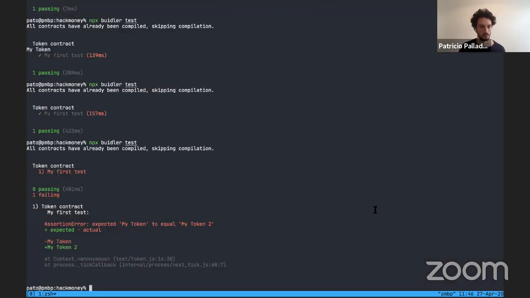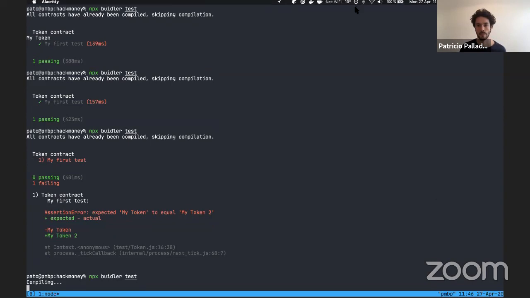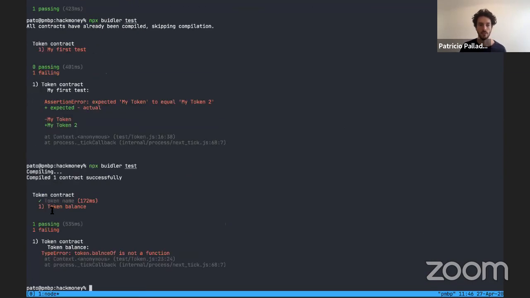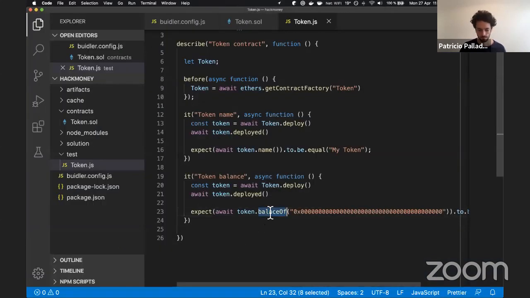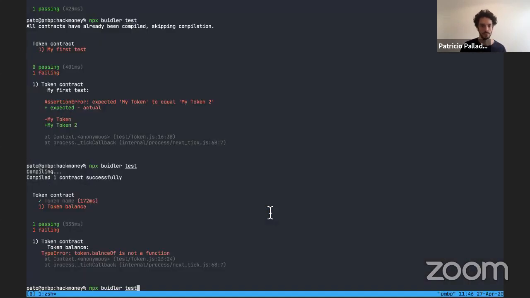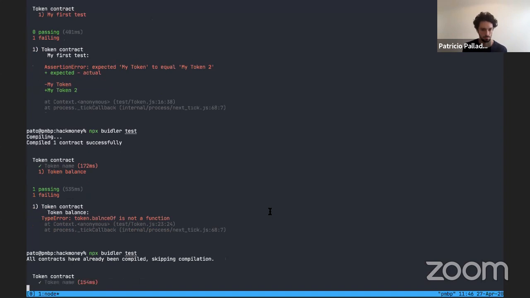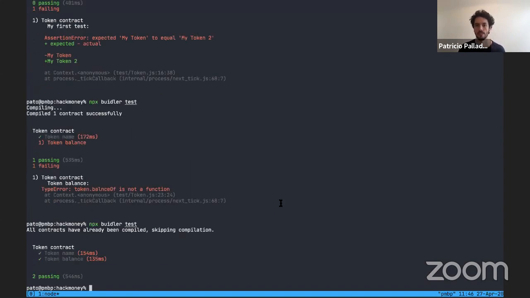Let's check if it's working. It's going to recompile the contract because we changed it. Oops, there's a typo here. Let's try again. Okay, so it passed.